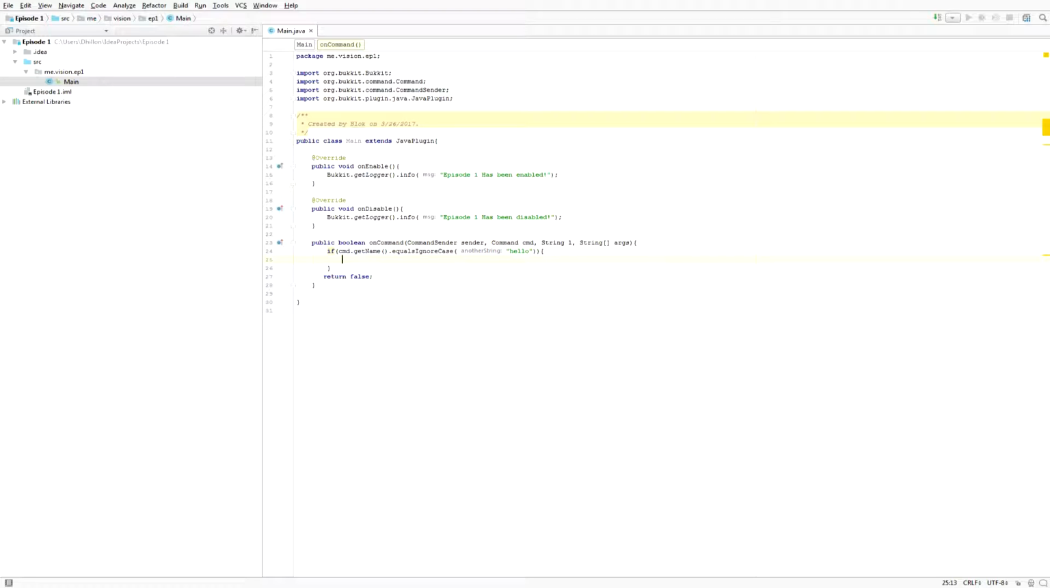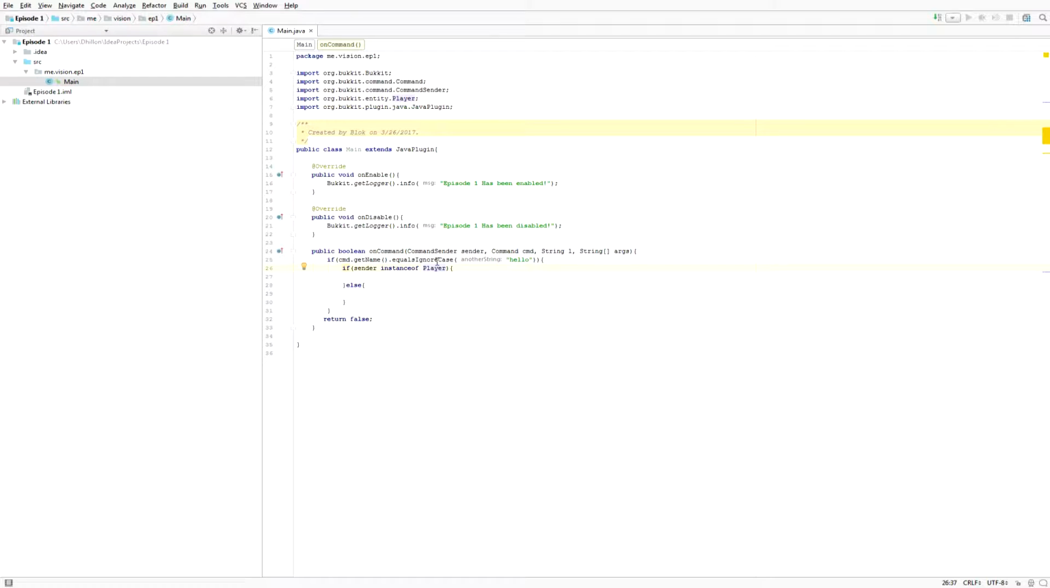If it is that, then we're going to check if... I'm going to type this out, and I'll show you guys how this works in a second. Okay. So you're checking if the sender is an instance of a player. If it's not, then it's probably the console, right? If the sender is an instance of a player, then you want to do what's in the code. If it's not, then we'll do what's in the else. But there's obviously a red line for Player, so just import Player.